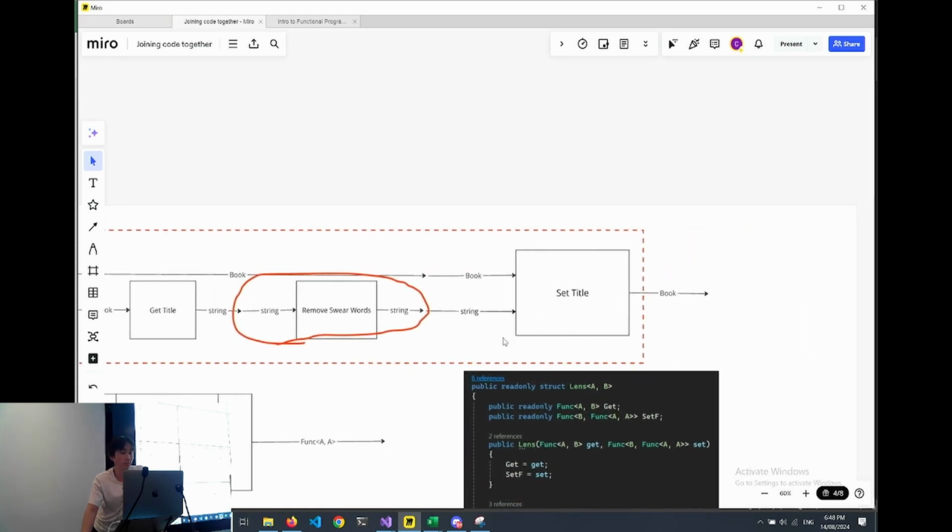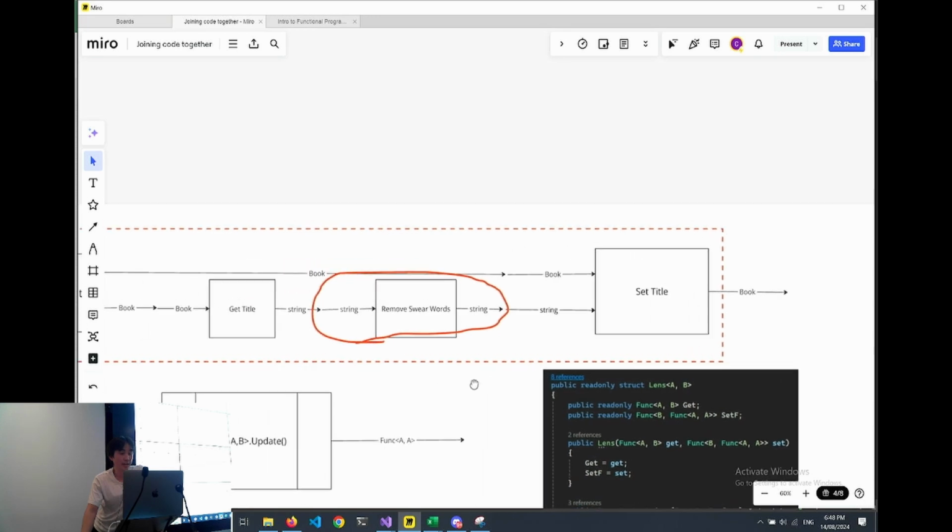Which one's A and which one's B? Yeah, maybe I should have labeled them differently. A is the book, B is the string. Okay.